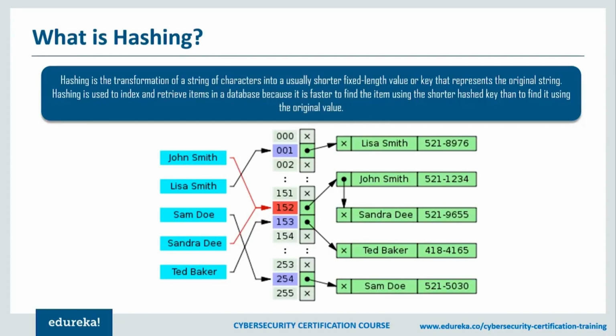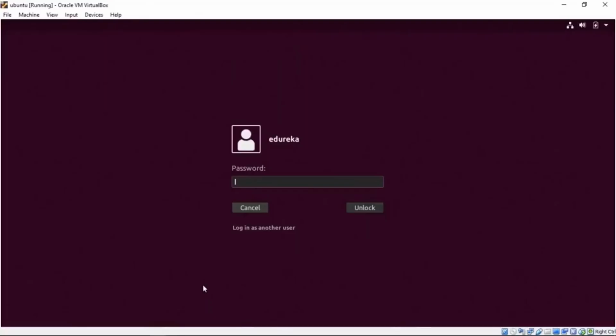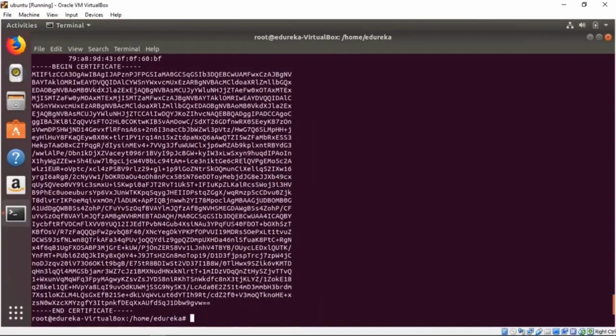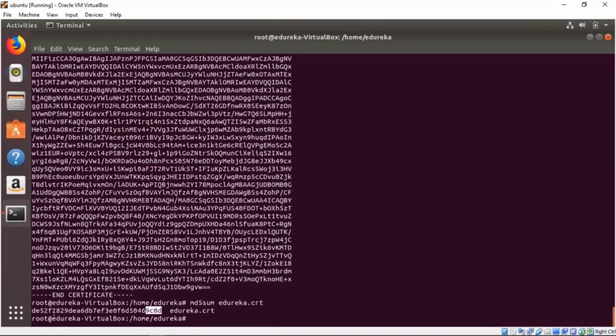So let me just show you an example of what I just said, that if we hash a file, we'll get the same hash every time. So remember the certificate that we just created. Let me just log in again. We are going to hash this certificate, and it will create a certain hash. And we are going to see that every time we hash it, we are getting the same hash. So we can use this command called md5sum, and we can do edureka.crt. So this is the hash produced after you've hashed edureka.crt.